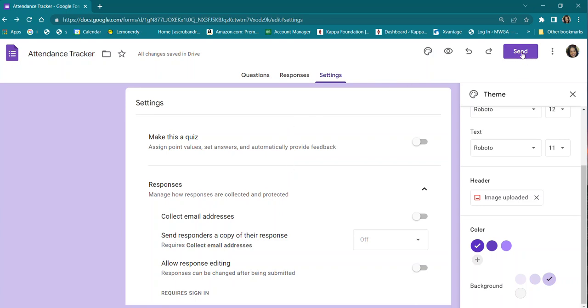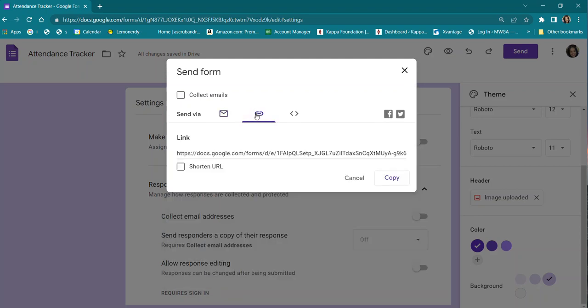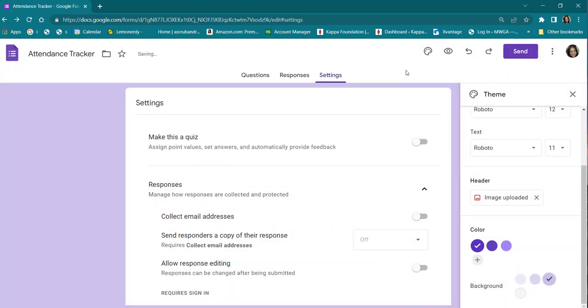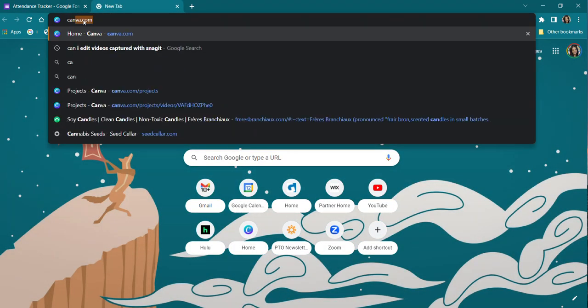The next thing is to select Send in order to create our QR code. We're going to send this form via a QR code, so click here to get the link to create the QR code. And if desired, you can shorten the link and then click Copy to put it on your clipboard. You can use any QR code generator that you desire to create the QR code. I use Canva. So I go to my Canva account.